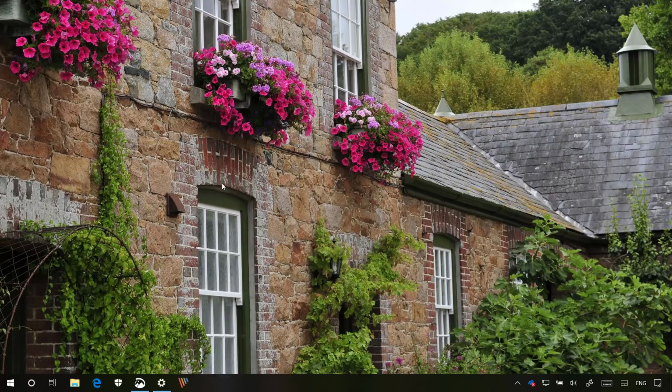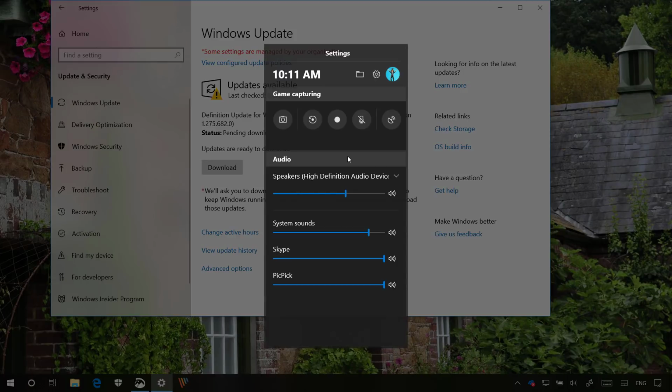In addition, starting with this flight, the Game Bar experience no longer shows system performance stats. You are going to get a new experience, as you can see right here, but it will not include CPU, GPU, and frame rate information as we've seen in previous builds.